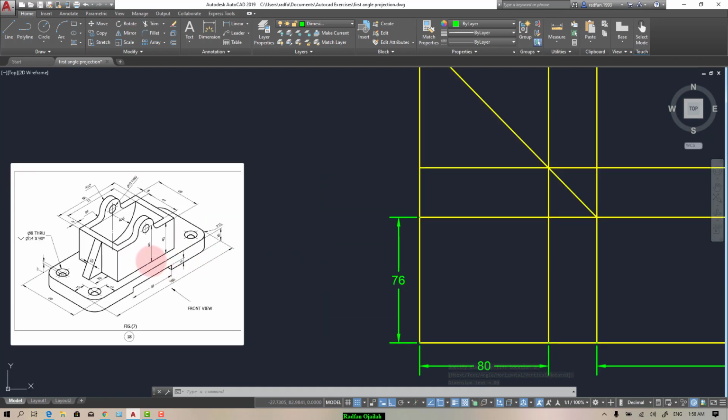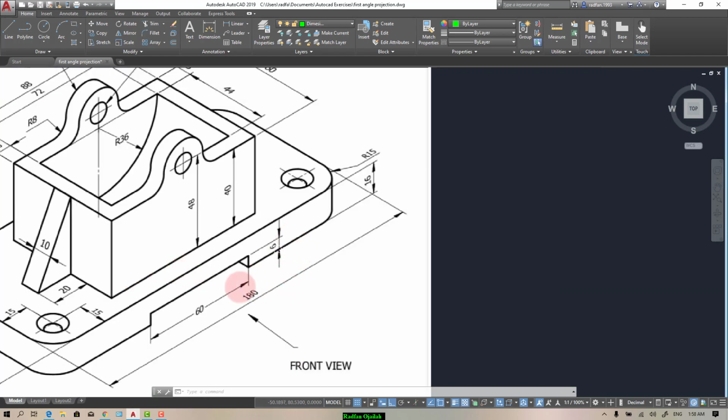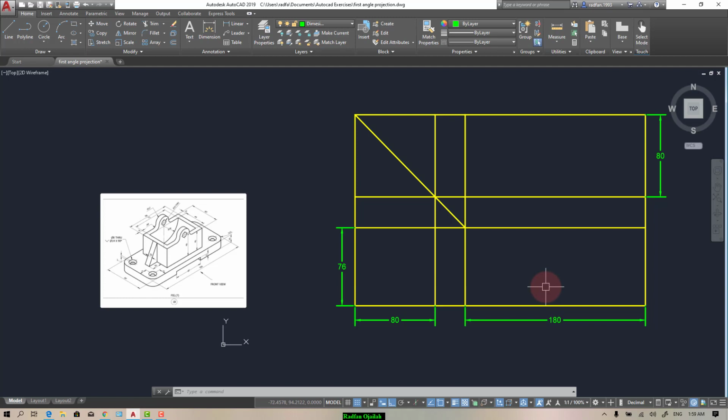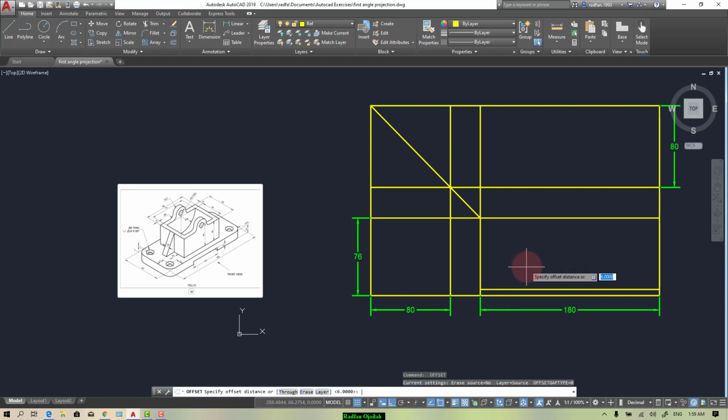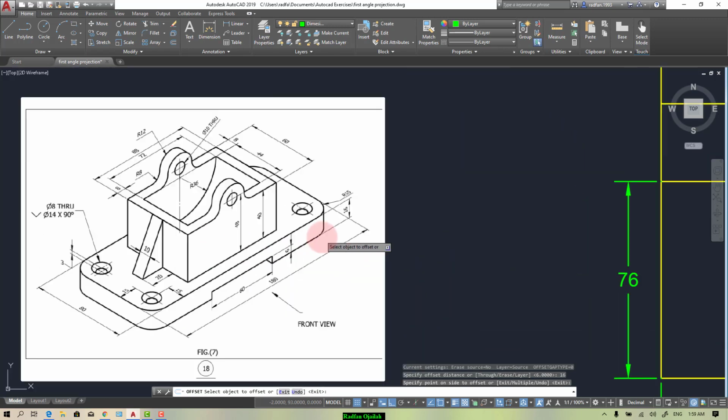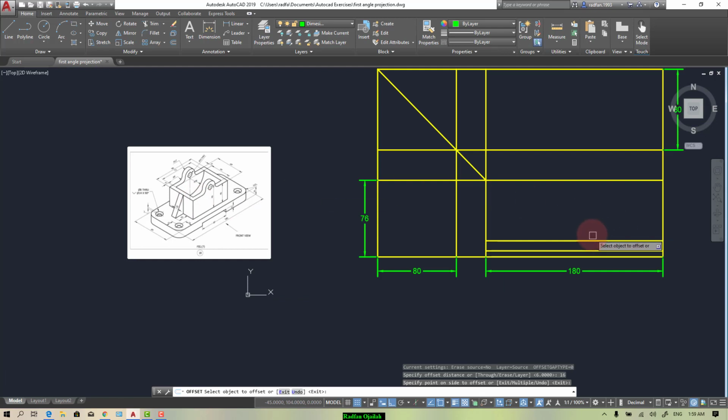Okay, and now we can start dividing. As we can see, the first segment we have here is at a distance of 6 from the bottom, so start offset, and the distance is 6 units for this line. Okay, the second one is 16, so we select the line and specify a distance of 16, and here we go. The third one will be from this line 40, so we draw a line, we select offset, and now we have 40 for this line.